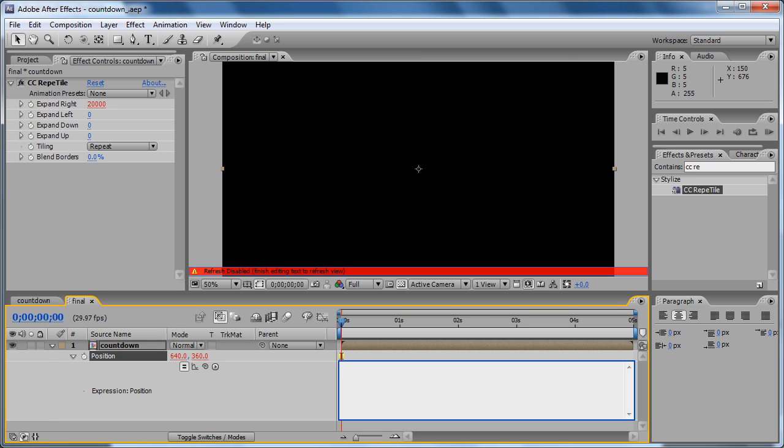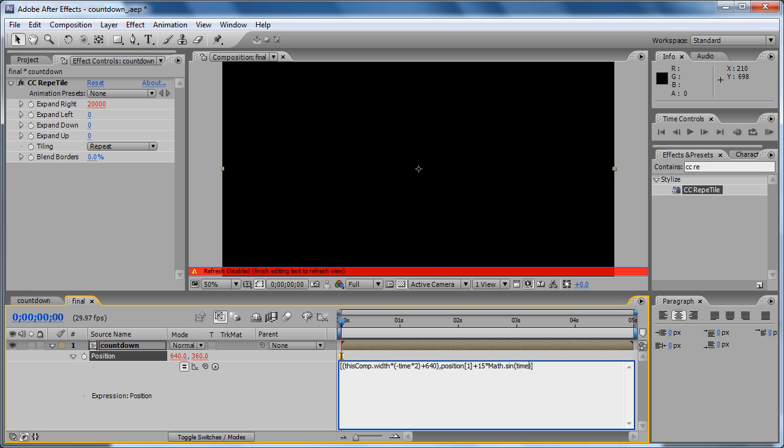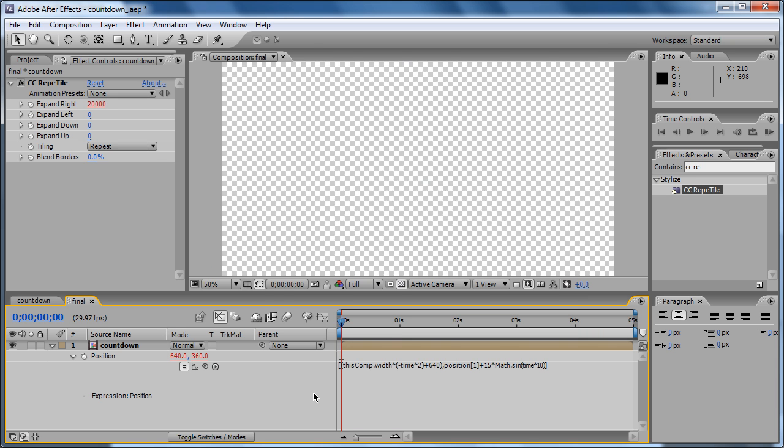Now the expression here is open and close brackets, because we need to pass in two values, one for the x coordinate and one for the y coordinate. Time times 10. I'm going to explain this after you check it out.